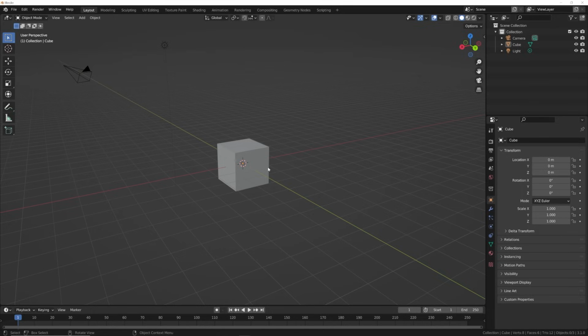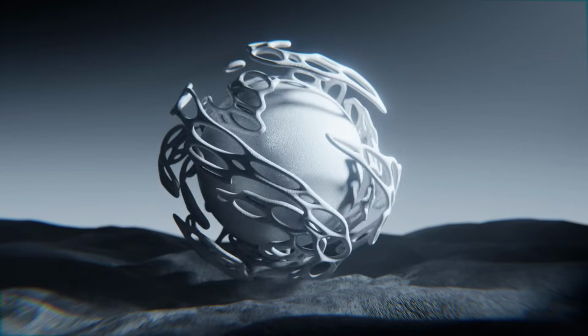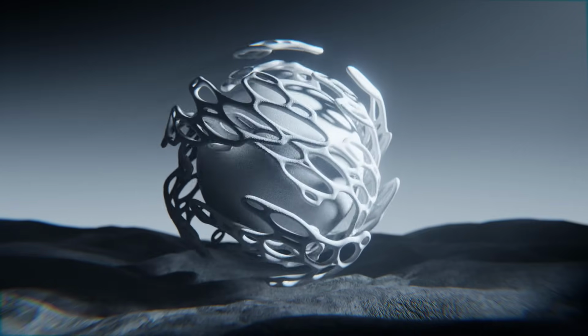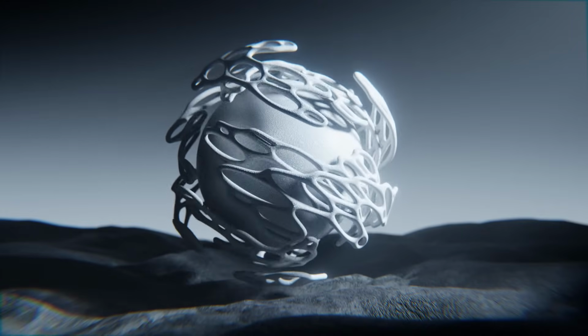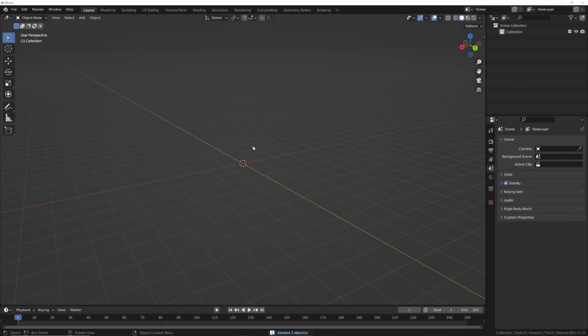All right, so in this tutorial, we are going to be learning how to make this render right here. We're also going to be animating it. So it's a lot of fun, having fun with lighting, some really cool things happening. So let's go ahead and delete this whole scene.